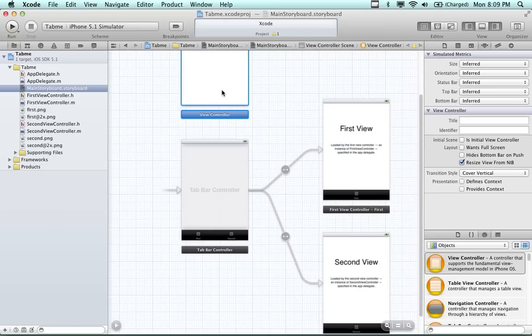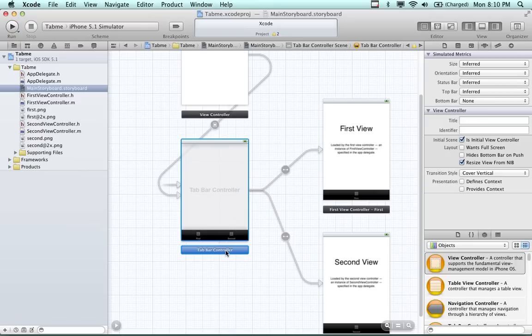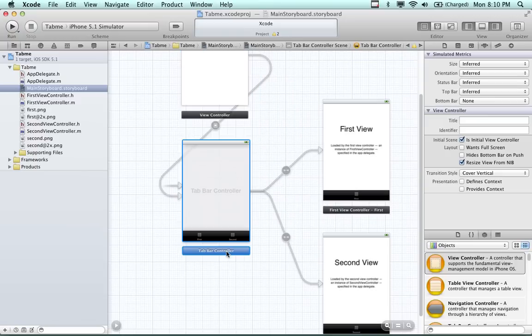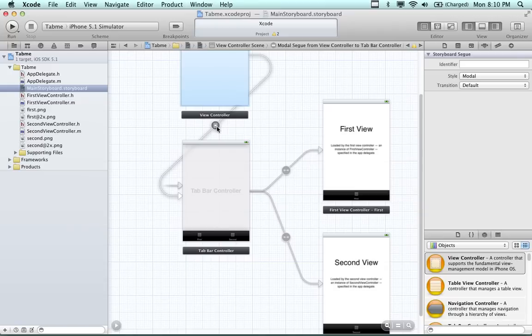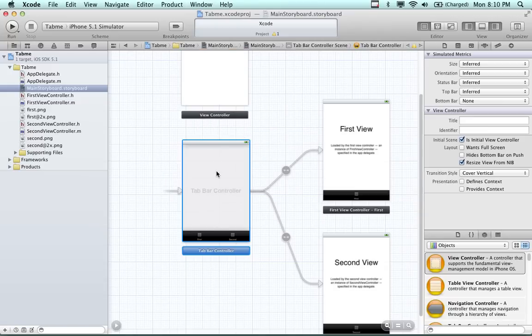So I can click on the window, press down the control key, no, that's not what I wanted to do. I want to do it backwards. Hold on one second. Let me delete this guy. There we go. I want to take the tab controller and go opposite, drag it to the view, let go, and select the relationship. Now I have the third one down here.